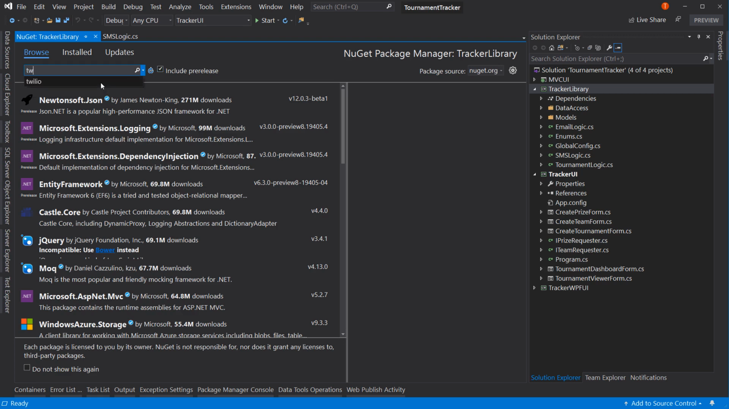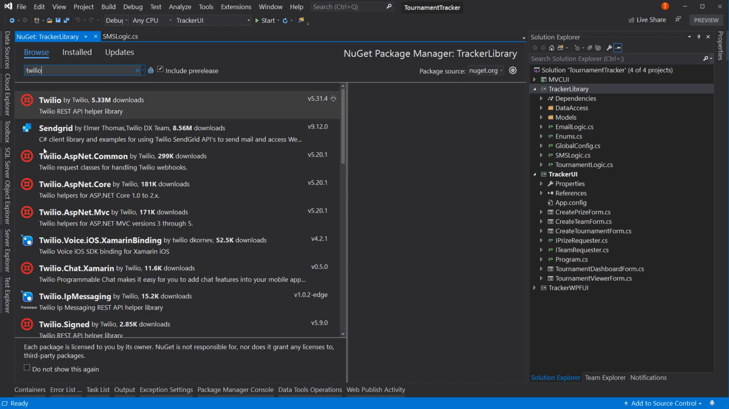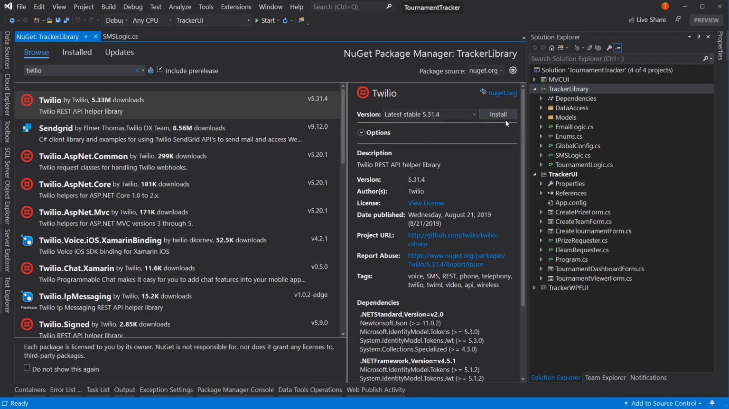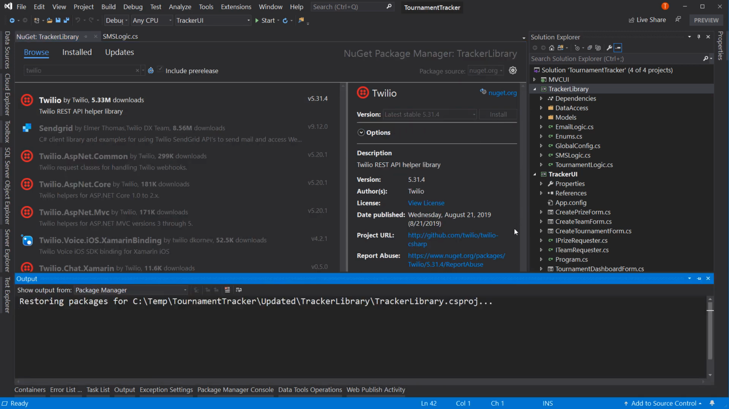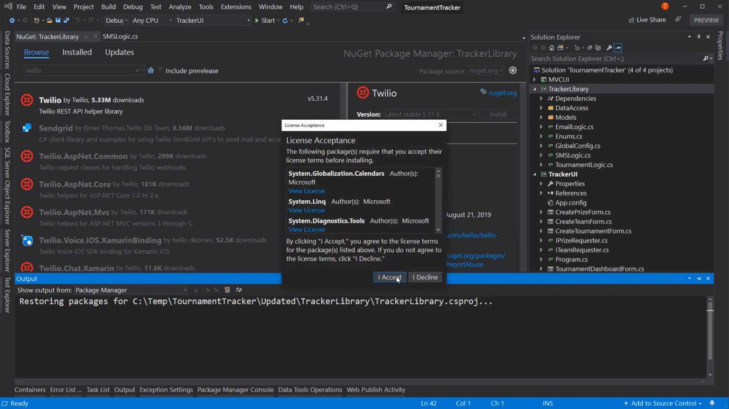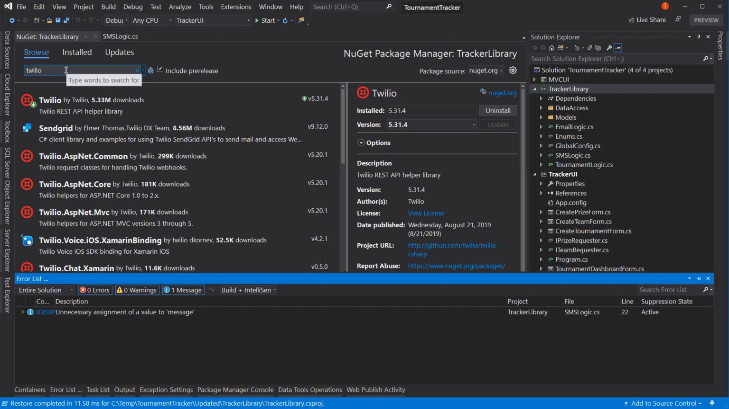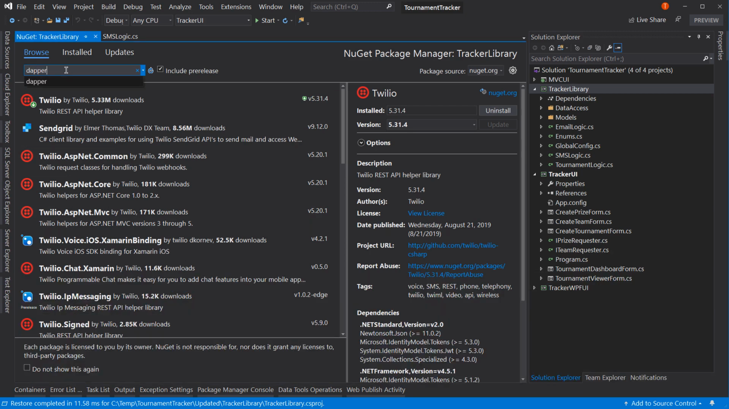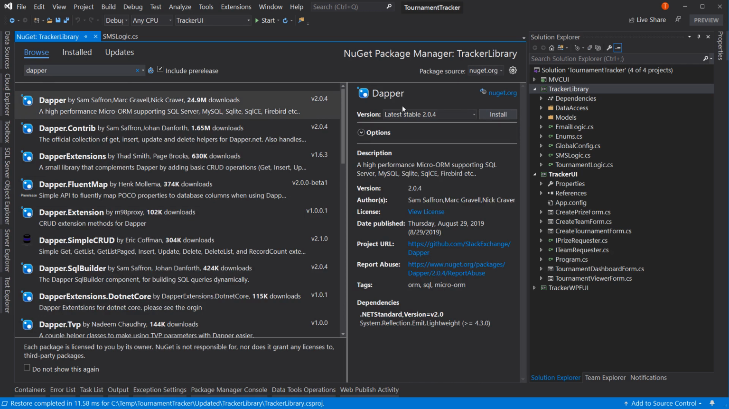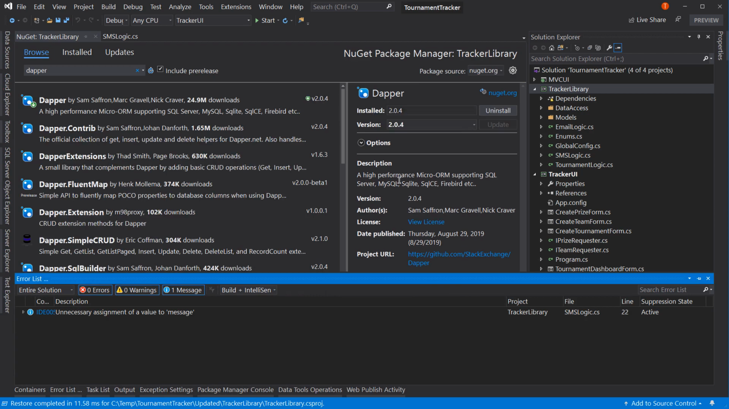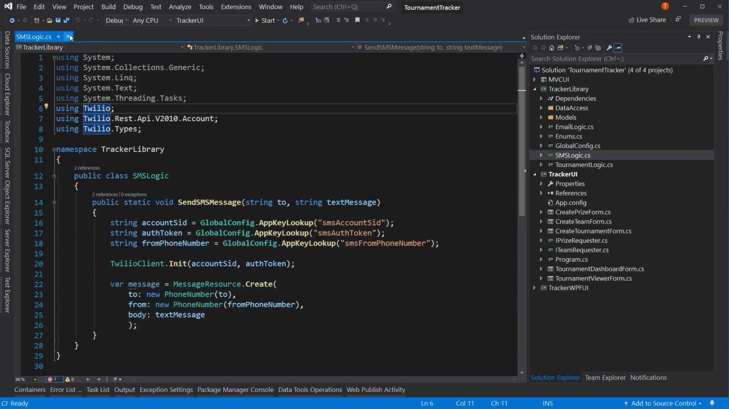So I need Twilio, and that's the tool we use for SMS or texting in our application. And just latest version, and we hit install. And that will restore the package. We accept the terms, it will install. Don't worry about the errors right now. And the other one is Dapper. So we're going to install the latest version, which is 2.0.4, so let's install that. And that should be about it.